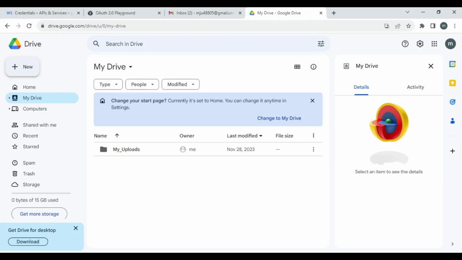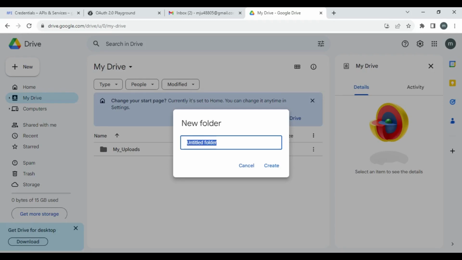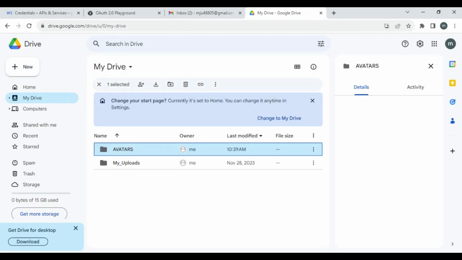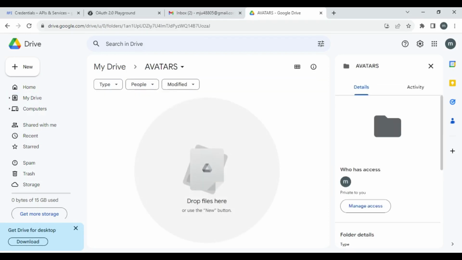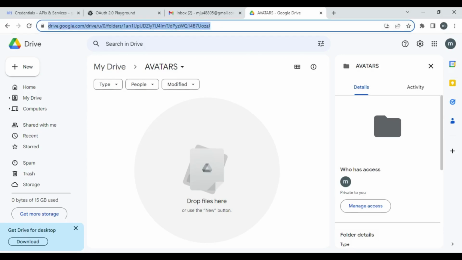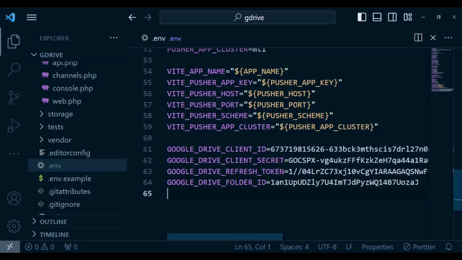If you do not have a folder, you can create it by clicking on New and then New Folder. And then you can give it a name. So we can say avatars, something of that sort. Now if you want to get the folder ID of this folder, you can double click to open the folder and just check the URL in the address bar. You have the last part, because you have the Google Drive address, then folders, and then some alphanumeric characters here, and that is actually the folder ID of the specific folder we are talking about. So I'm going to paste this here and save.